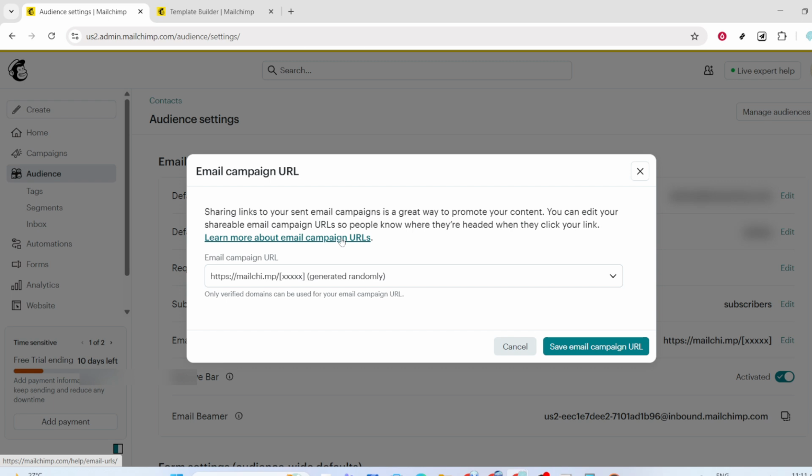By taking a moment to customize your campaign URL, you make your emails easier to share, more trustworthy to click, and more aligned with your brand.